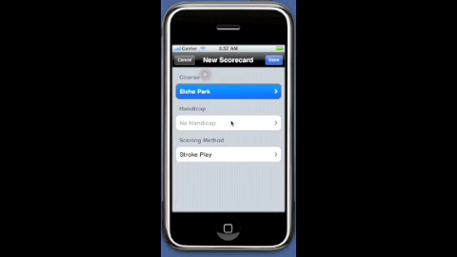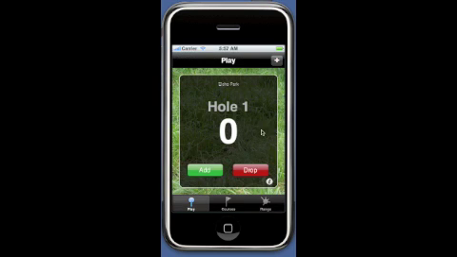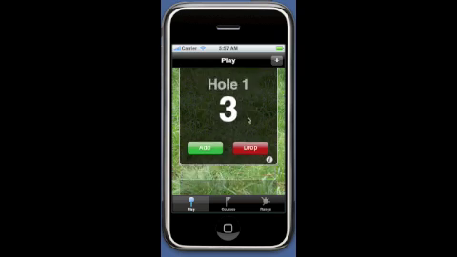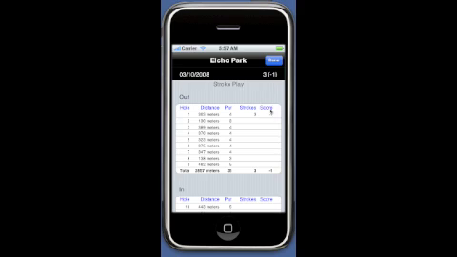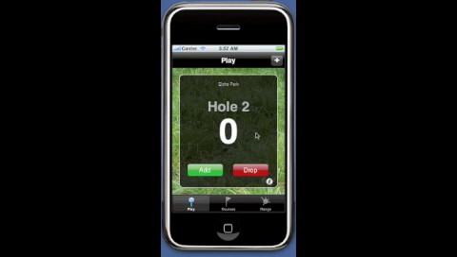So I'm going to stick with Elko Park and select done. So nothing much has changed. If we add at this point, we had 3, so we can see that our score is -1. So nothing much has changed here. So what I'll do now is quickly complete this scorecard and show you what happens once we actually have a handicap to work with.